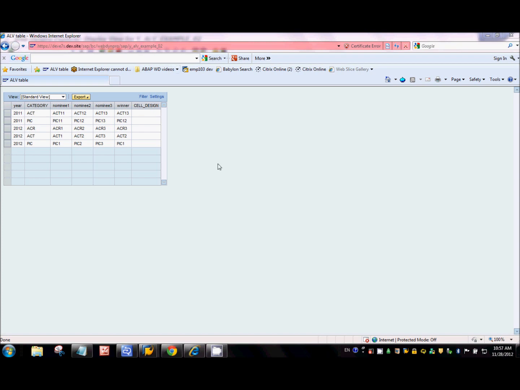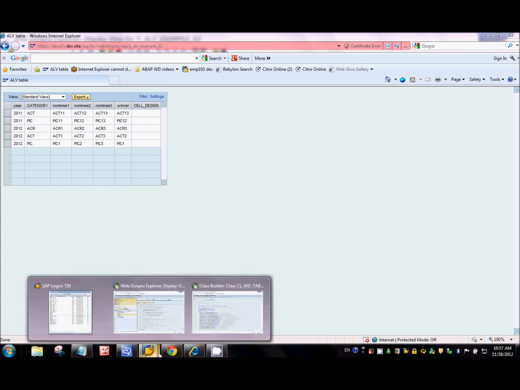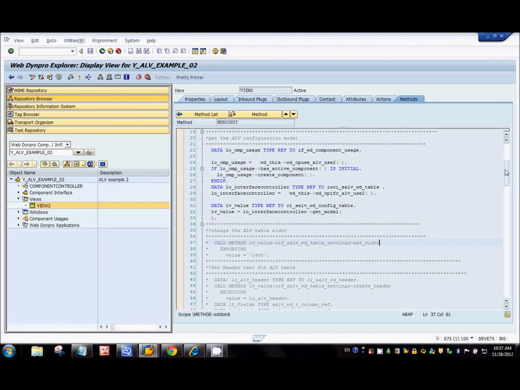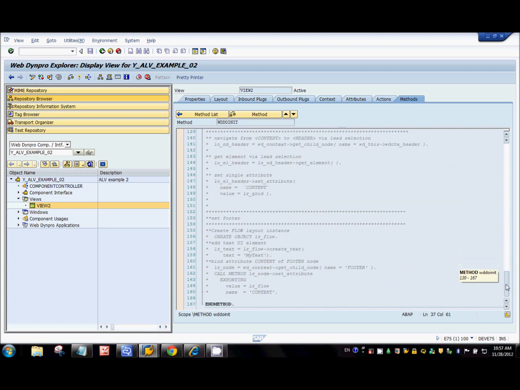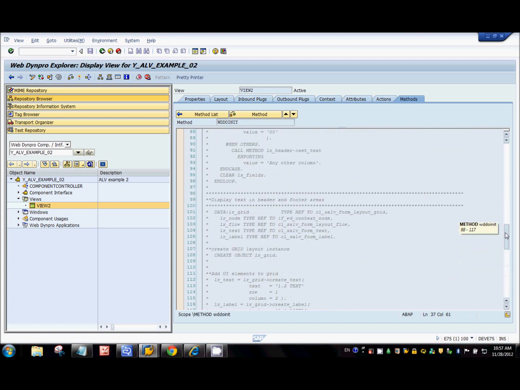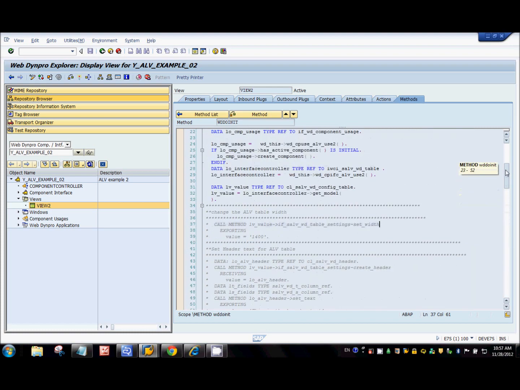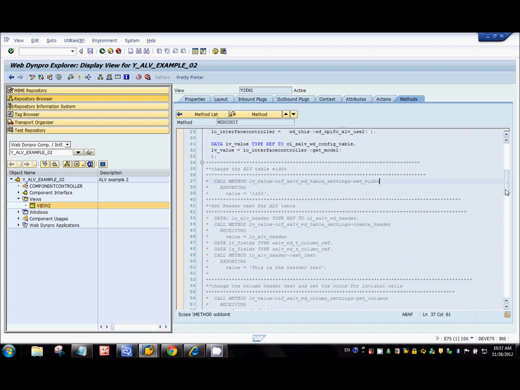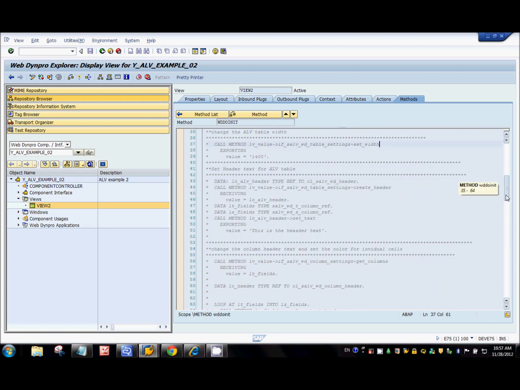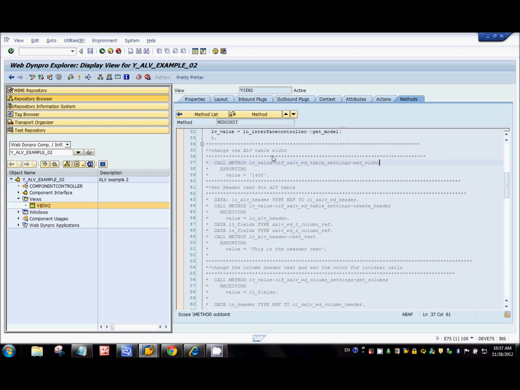So here I have an ALV table, and what I've done in this tutorial is I've already written the code, because there's a lot of code to be written. Instead of doing that in the tutorial, I've already written it, but I've commented it. So when I'm explaining some feature, like for example changing the table width, I will uncomment the code and explain the code in detail, and we'll see the output, how it appears on the screen.